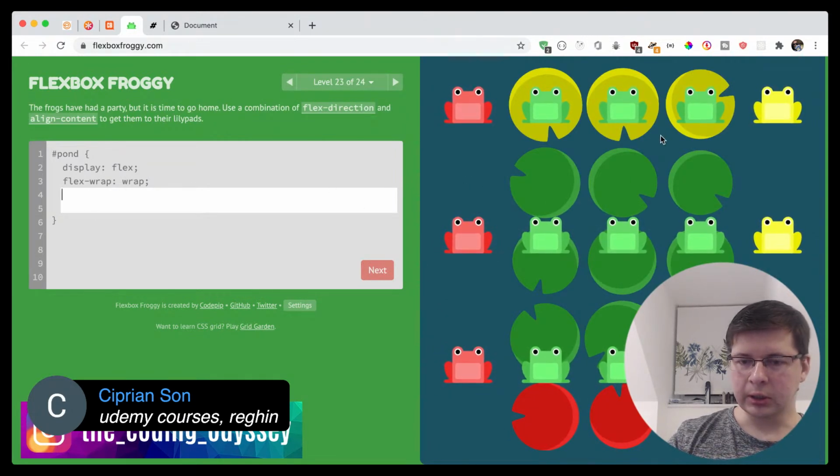Wow, this is getting like a party. I said this is getting like a party because of all the colors, and then here it says the frogs have had a party. Well, I guess I was a mentalist here. But it's time to go home. Use a combination of flex direction and align content to get them in their lily pads.